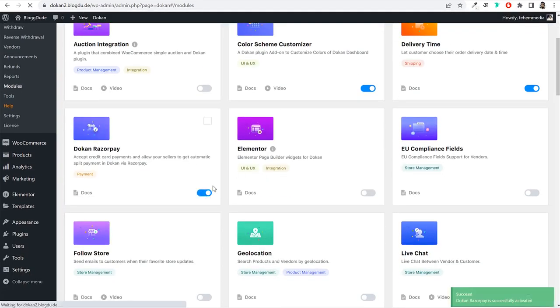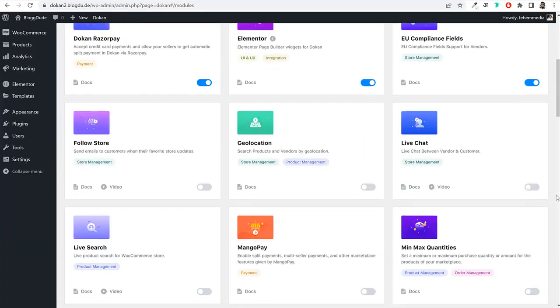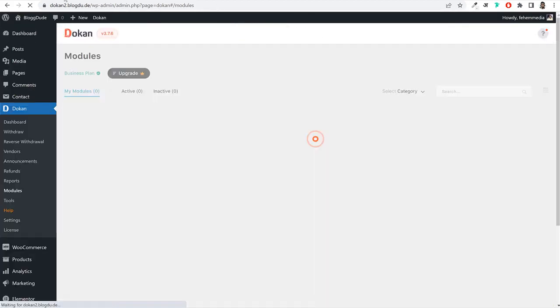Razorpay payment gateway. If you're from India, this is one of the best payment gateways, Razorpay. Make sure you enable this. Elementor, yes, we'll be using Elementor, so you can enable this. EU compliance field, make sure to enable this as well. Live chat, yes, we want live chat. I have shown you this.